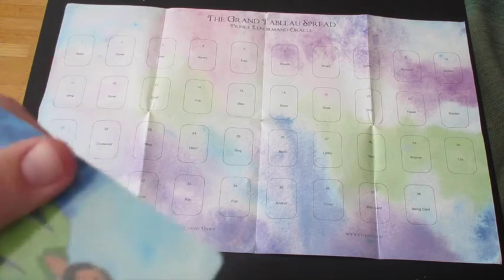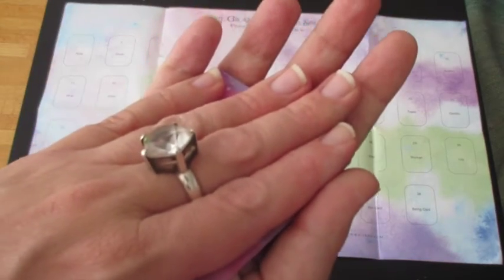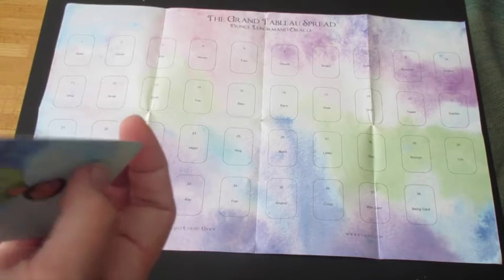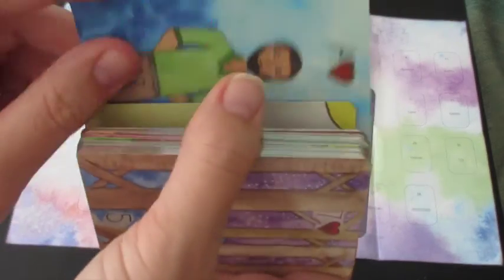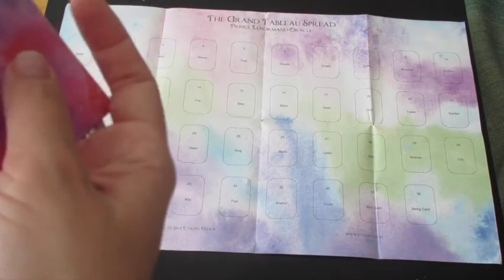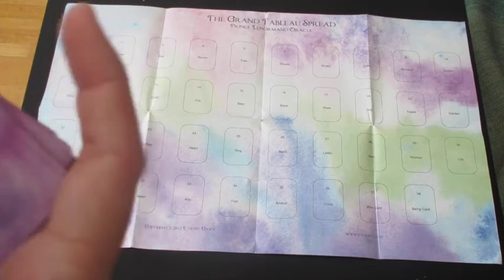I like to have the client hold the card, tell me why they're here, give the card back to me, and then repeat back to them what they're here for, just so that I'm showing that I'm understanding their needs and requirements. Then I pop the card back into the deck and I would shuffle. There is more than one way of reading the Grand Tableau, but this is a way that I like to read it. So then we shuffle the deck.